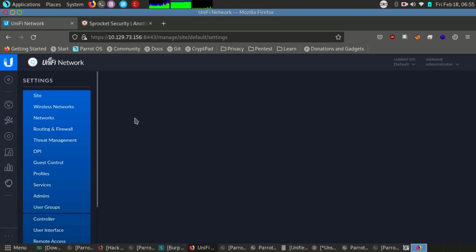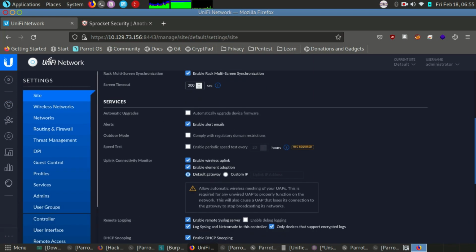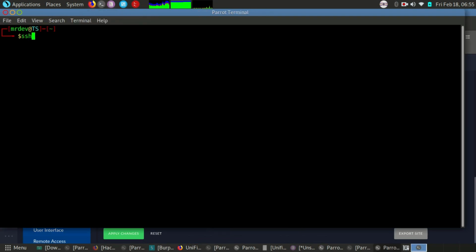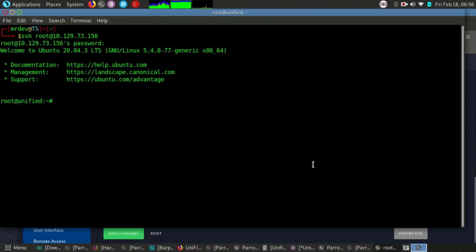Navigate to Settings and click on Site. Scroll down to find the SSH authentication setting. SSH authentication with a root password has been enabled. The page shows the root password in plain text. Let's attempt to authenticate to the system as root over SSH. The connection is successful and the root flag can be found in root.